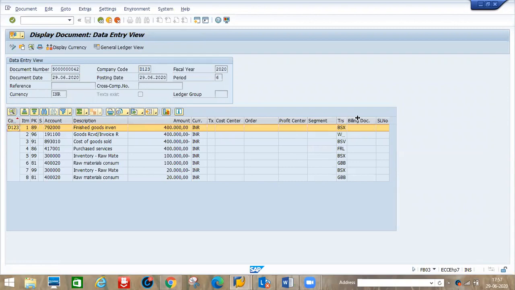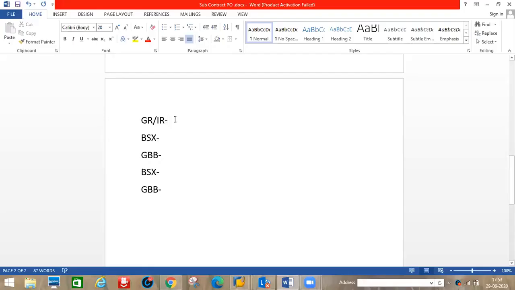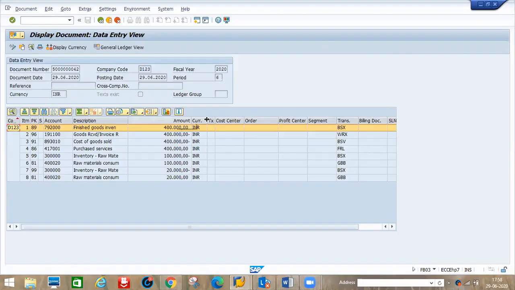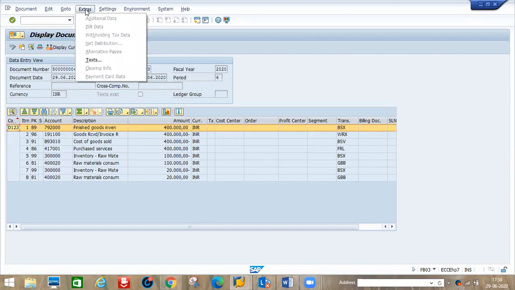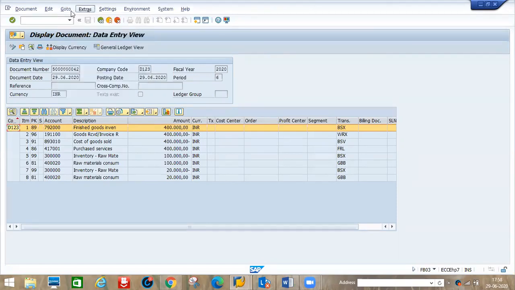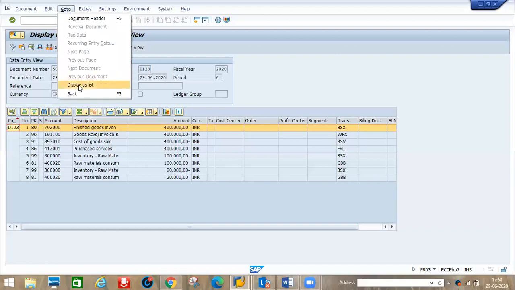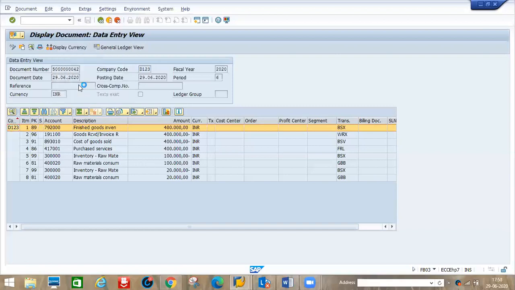See, this is BSX, WRX, BSV. What is the BSX definition? I will tell you. Here, go to extras, and under it, display as list. Click this one.